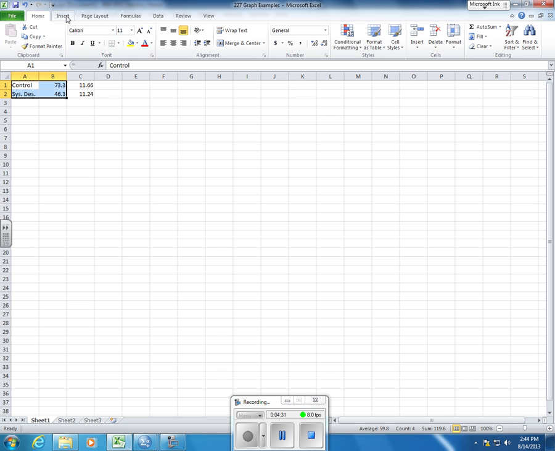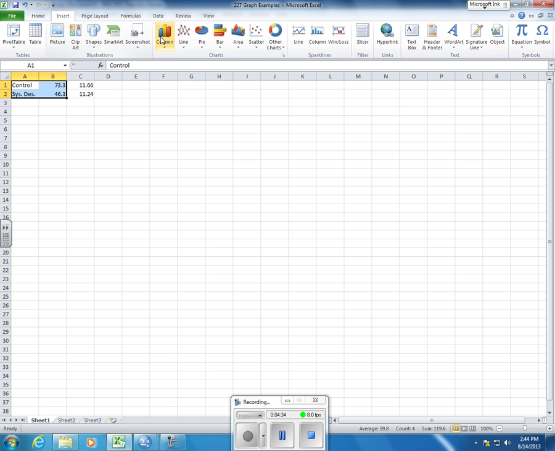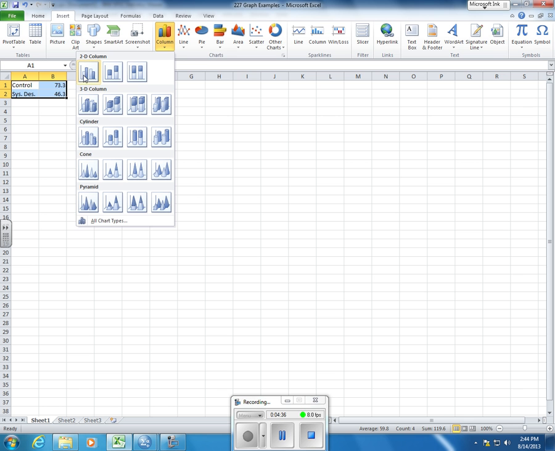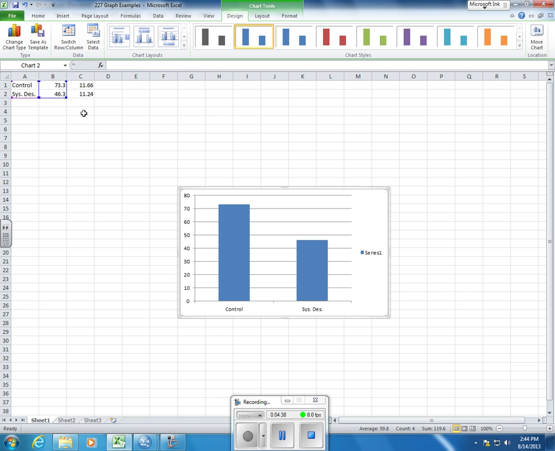How do we do a graph? Let's do a bar graph first. Go to Insert, Column. Click the very first kind of column you have, the simplest kind of column graph, and here we are. So one thing to do right now is check and make sure we've done the right thing.